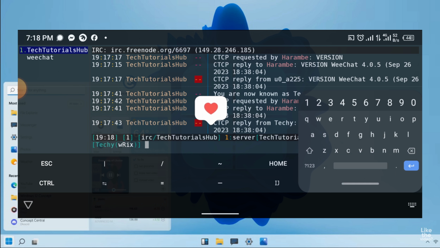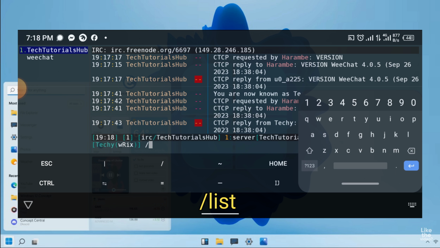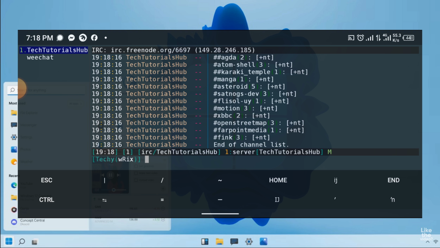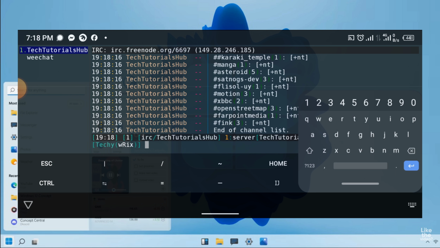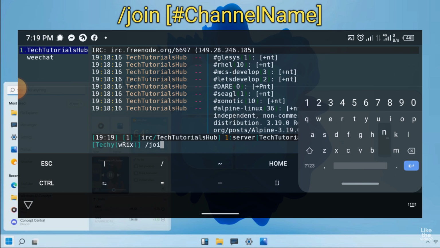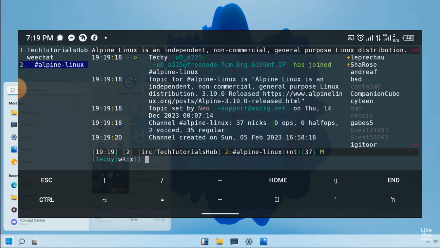Type list to display all the channels on the Freenode server. A variety of options are available on the Freenode server. To join a channel, copy the channel name with the hashtag and type join followed by the channel name. Voila, you've successfully joined the channel.